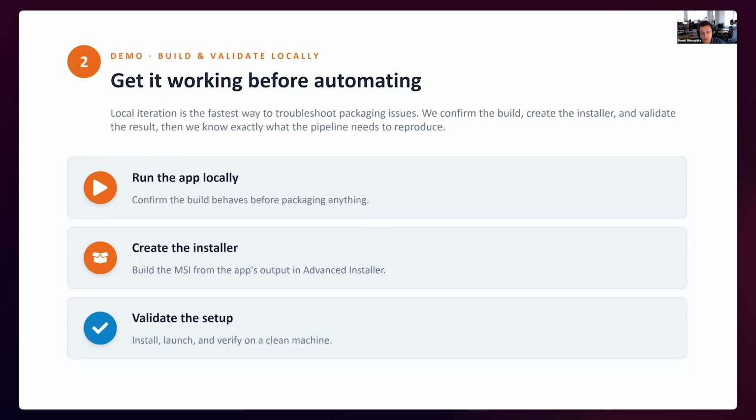We'll start by running the application locally to confirm the local build, then create the installer and validate the setup. This loop of testing locally is basically the faster way to iterate and troubleshoot packaging before we hand it to the pipeline. In the pipeline, we need to end up with an installer that is correctly configured and an application that is running as expected. We also need an upgrade process and an uninstall process that work correctly.